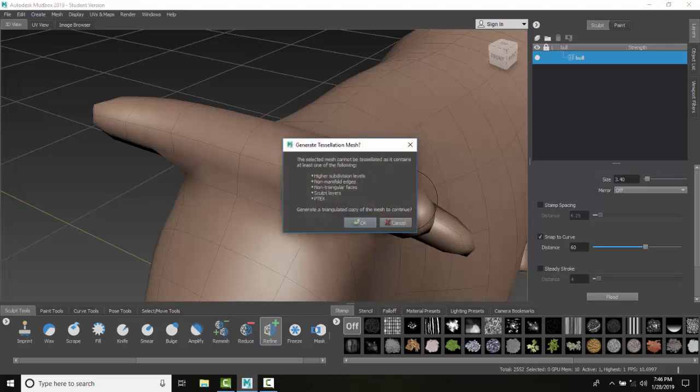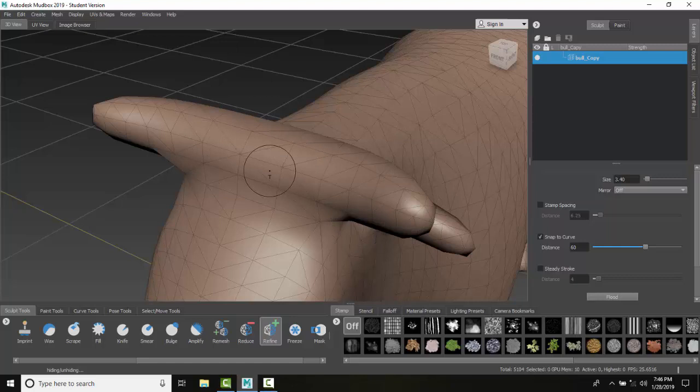So I'm going to click on it, and the first thing is I get a message that says generate tessellation mesh. So in this case we're going to triangulate, which means we're going to build a copy of this mesh to get a triangulated copy. We're going to say OK, and now you can see the triangles are built. Now, I'm going to just click right over this with my left mouse. You can see I'm adding in more polygons out here in the face or in the body, just where I'm clicking.